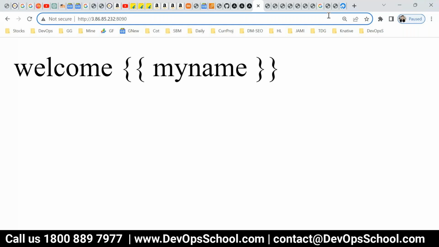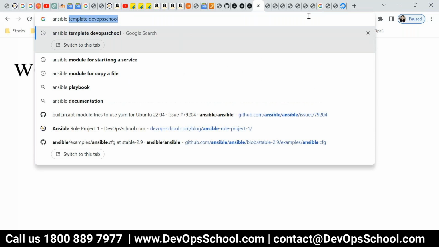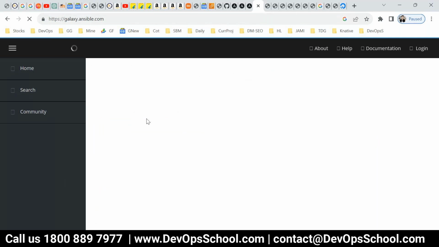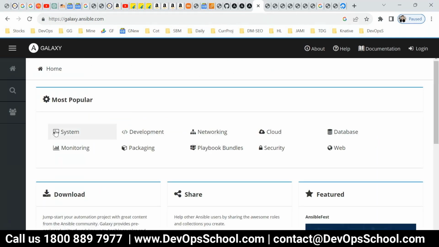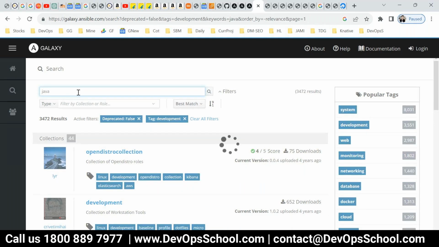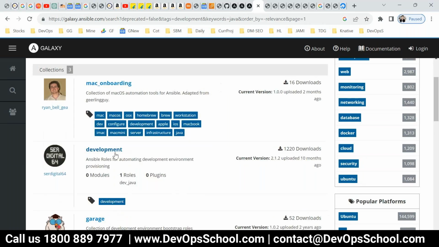Your job is to understand the flow. Then you'll ask, where do you find all these roles? You have to go to Ansible Galaxy, and there you find thousands of roles actually. Every sort of thing is written. These are the categories. Go to development. Let's say I want the role for Java installation. So just search for it. Let's say Java, and all of these are roles actually.